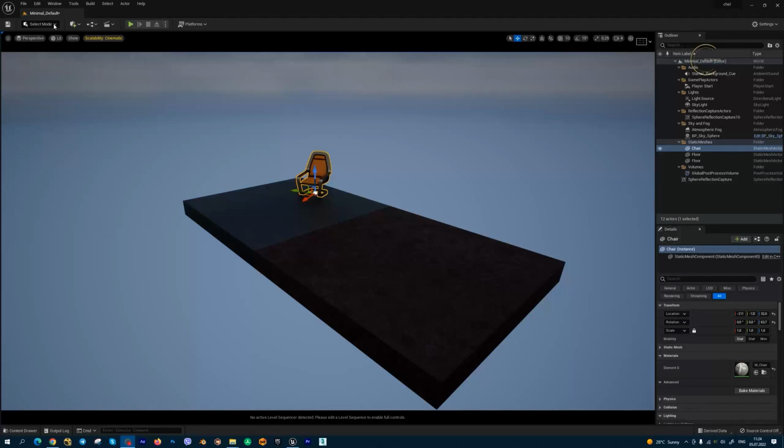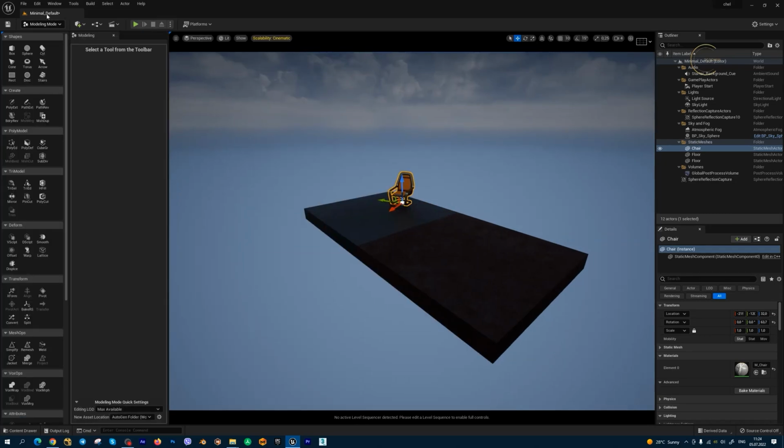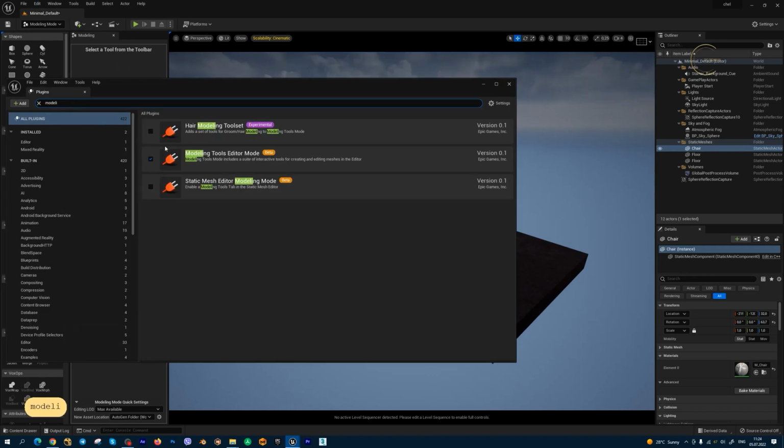In next lessons, I will show you an absolutely new modeling tool, available only in Unreal Engine 5. First we need to activate a few plugins. Let's go to Edit, Plugins, and check that Modeling Tools Editor Mode should be activated, and Static Mesh Editor Modeling Mode needs to be activated.